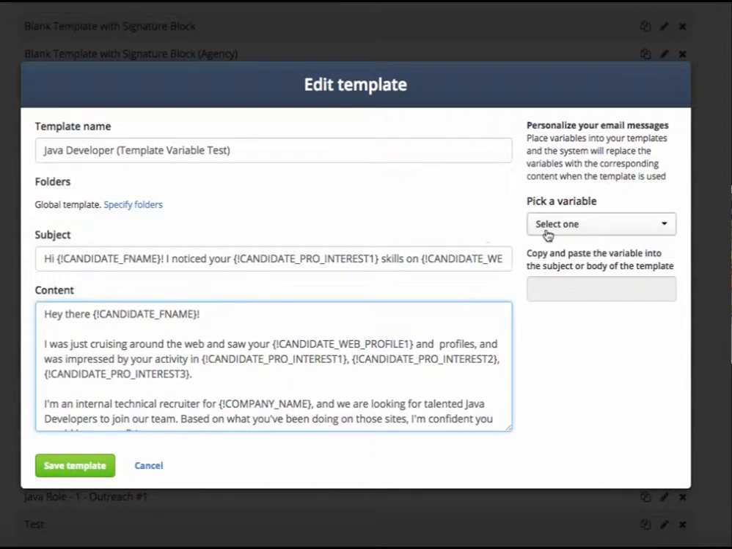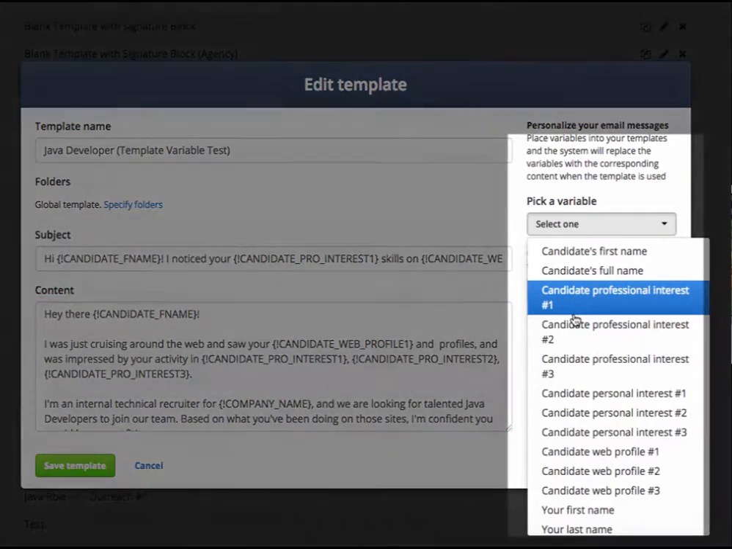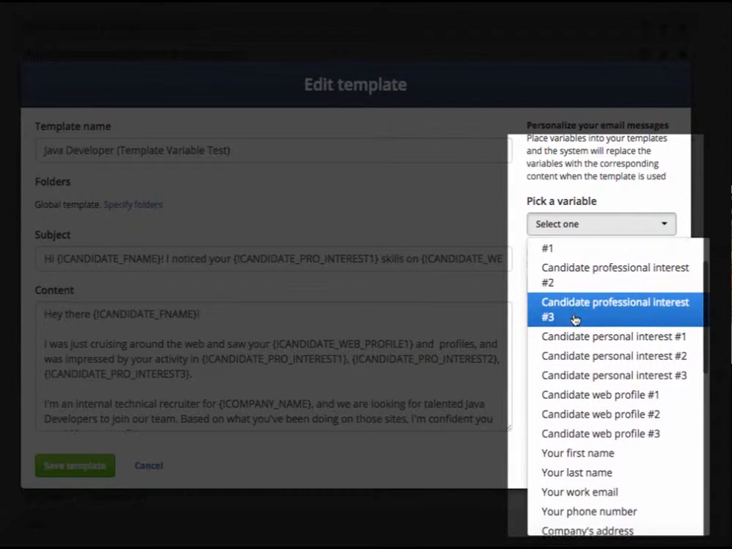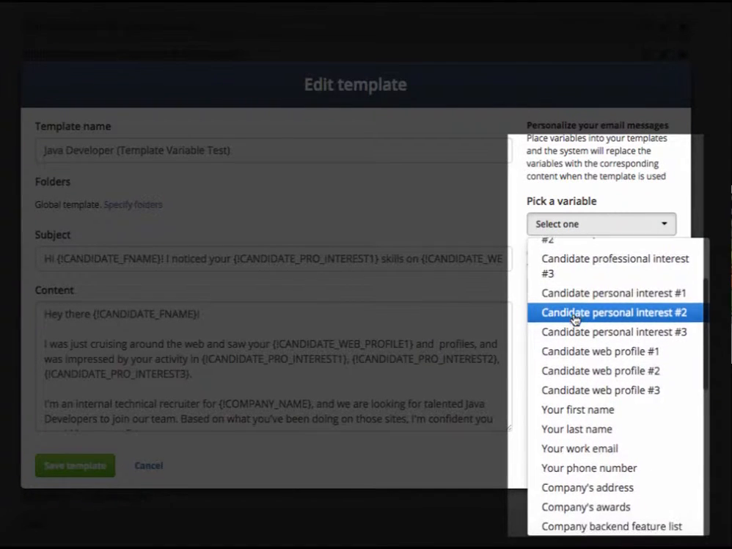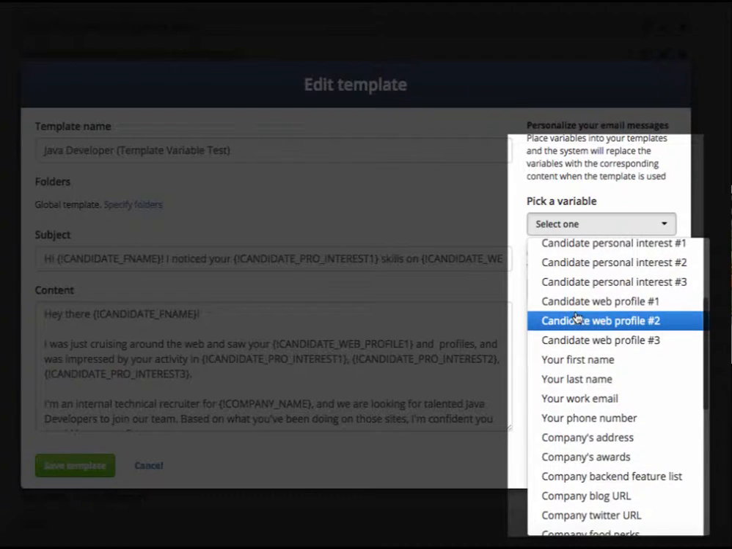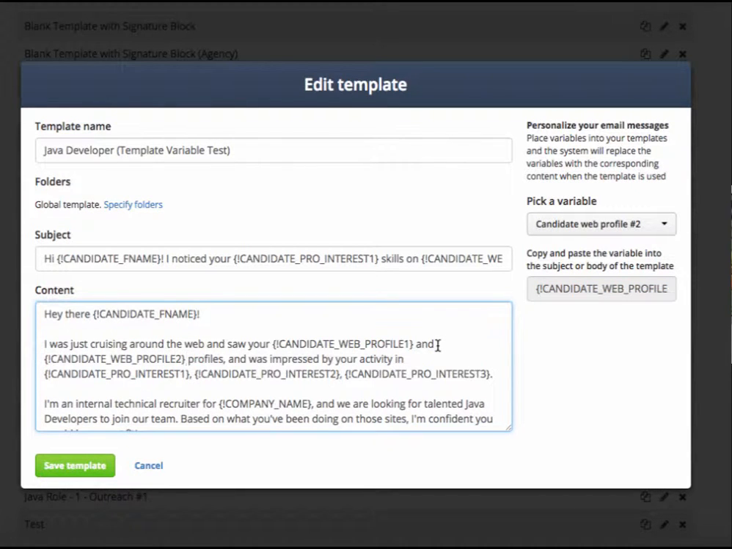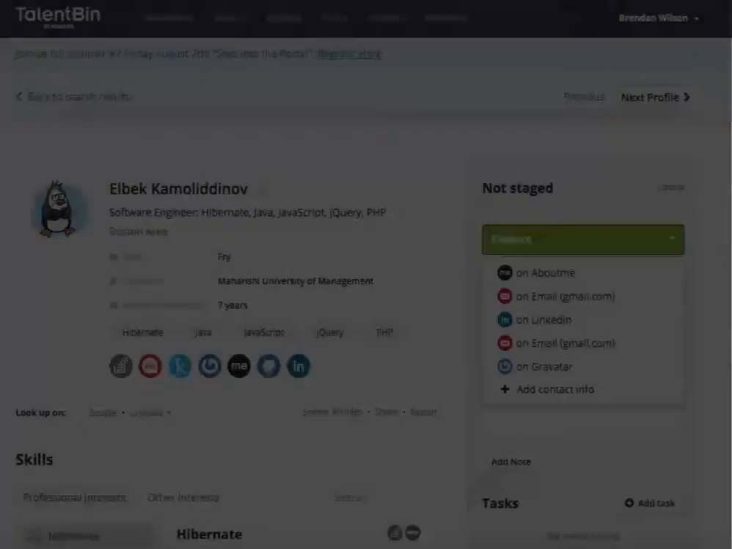Let's talk about an improvement we've made to templates in TalentBin. Now we've added 9 new template variables that will pull from a candidate's profile page, either professional, personal interests, or web profiles. We'll pull in that information automatically based on those variables and throw them into your outreach template.